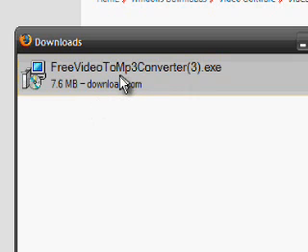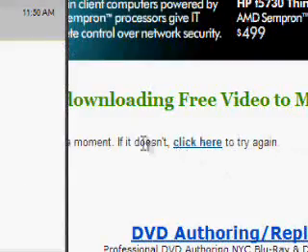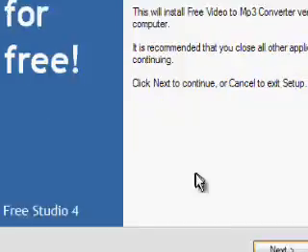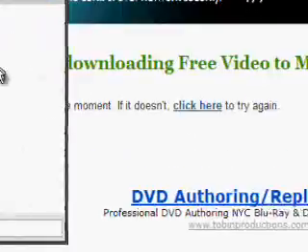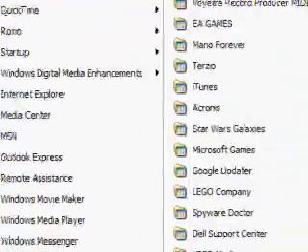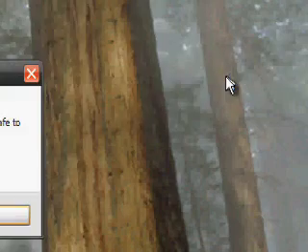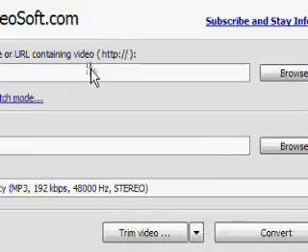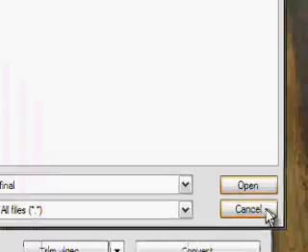So just double click on the thing you just downloaded. Click OK, click Run, it's totally safe to download. It should run the setup, just follow the instructions, but since I've already installed the program, I'll just click Cancel. You can exit download.com. So now you can just open it up. It'll be under DVDVideoSoft, Programs, Free Video to MP3 Converter. Click Continue.